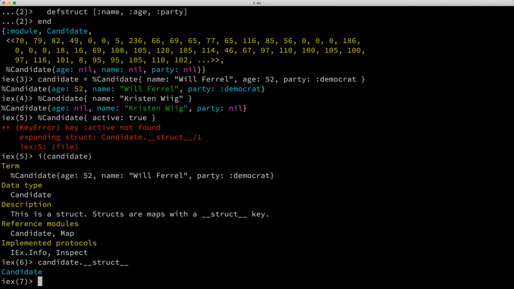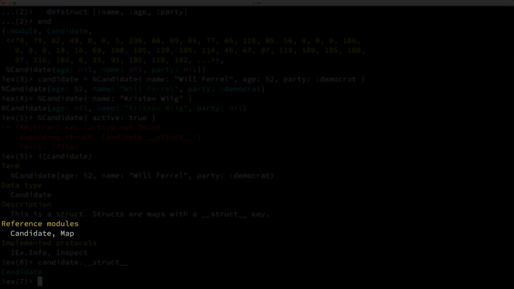Now, notice the reference modules for the candidate struct are the candidate module, which we created a moment ago, and the map module. There's a couple of things to take away from this line. First, the map module and all its functions can be used with structs, which is really nice. Also, this module, the candidate module, might be a good place to put any functions that are specifically meant for the candidate struct. Keep that in mind for later.